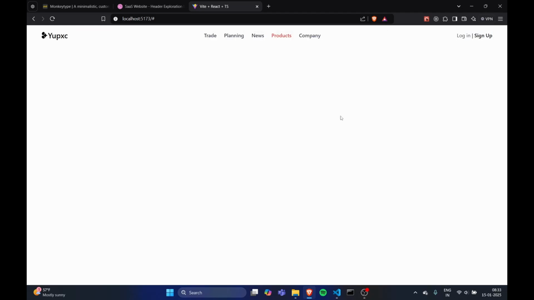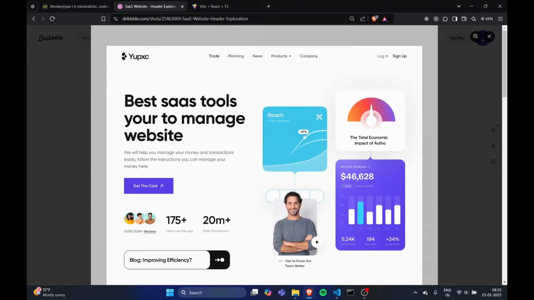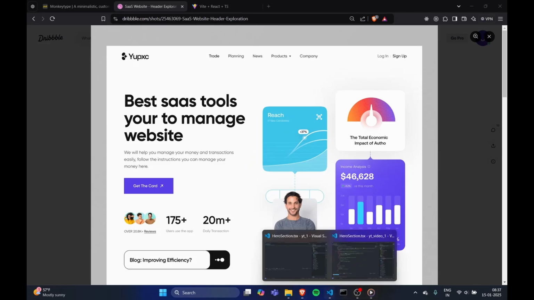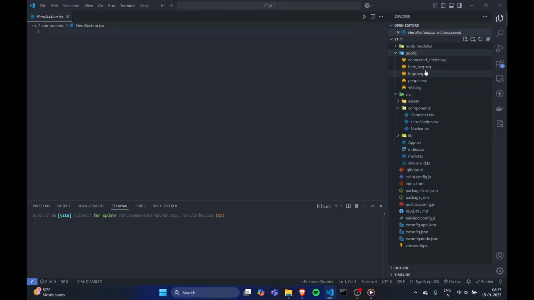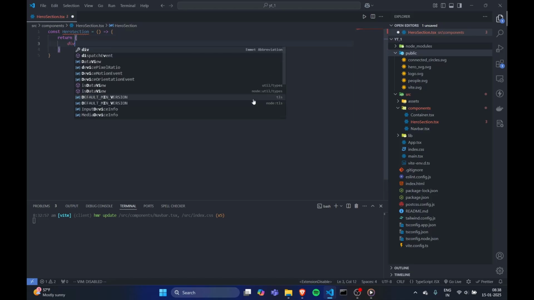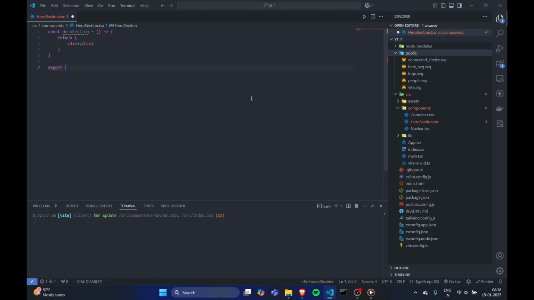Next we are going to implement the hero section, which will be the last section for this video. First thing I'll do is bring this image into the canvas. This image is stored, as you can see, in the public directory. It is stored as hero_svg. For that we first need to make a component. So let's do that. Hero section, and we'll return a div for now, and we'll export it.